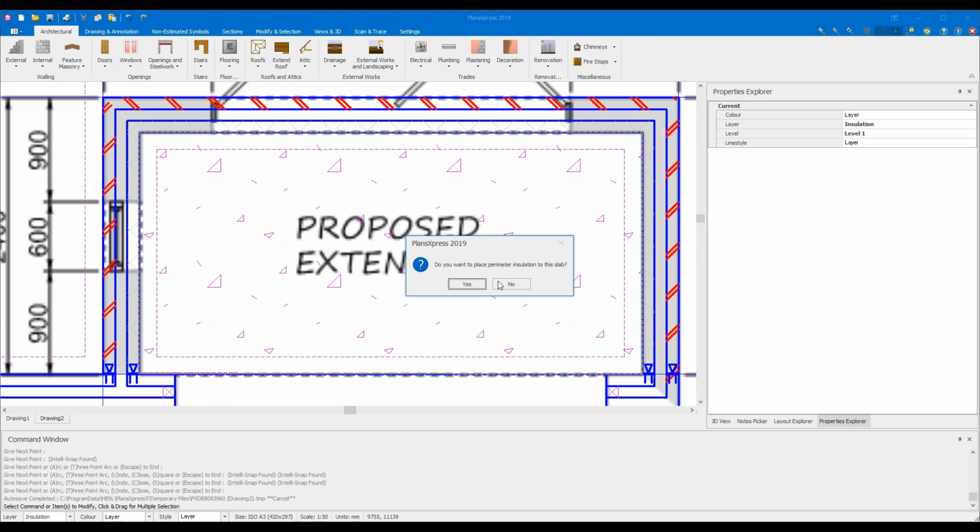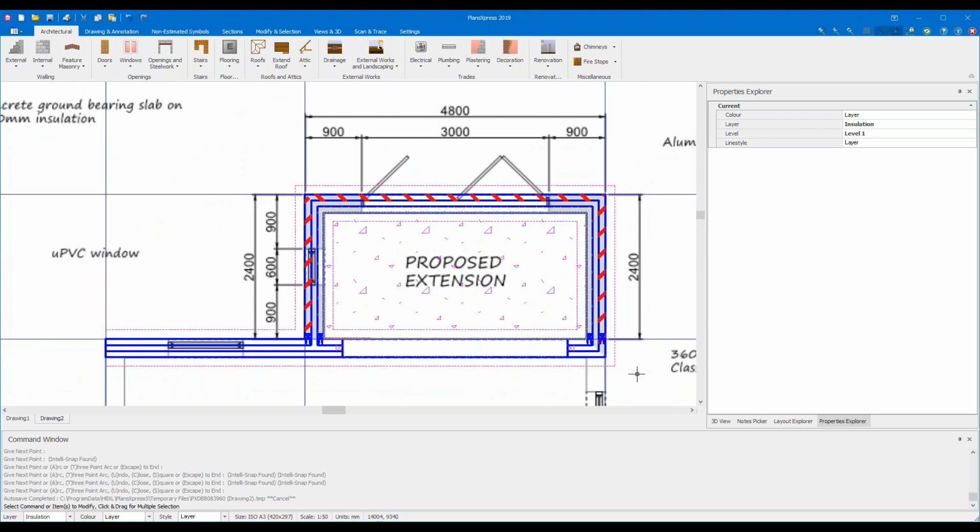And you might just be able to make out the grey dashed line around the perimeter, which shows us where the insulation is. That box pops up again saying, do you want to place perimeter insulation to this slab? That's because sometimes you might draw multiple sections of slab and then do multiple lots of perimeter insulation in one go. So we'll click no for now. We've finished with the perimeter insulation. So that's the concrete slab and the perimeter insulation drawn and also specified for the estimate.